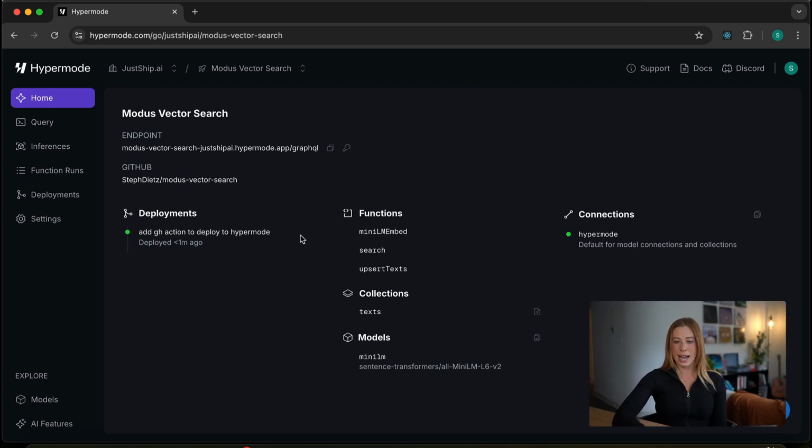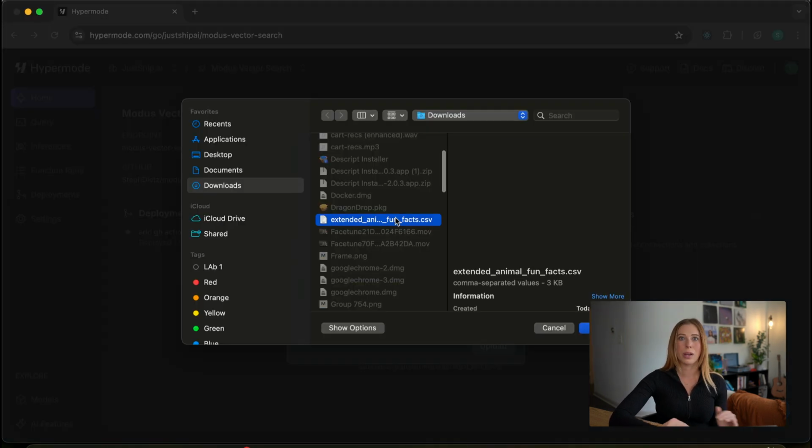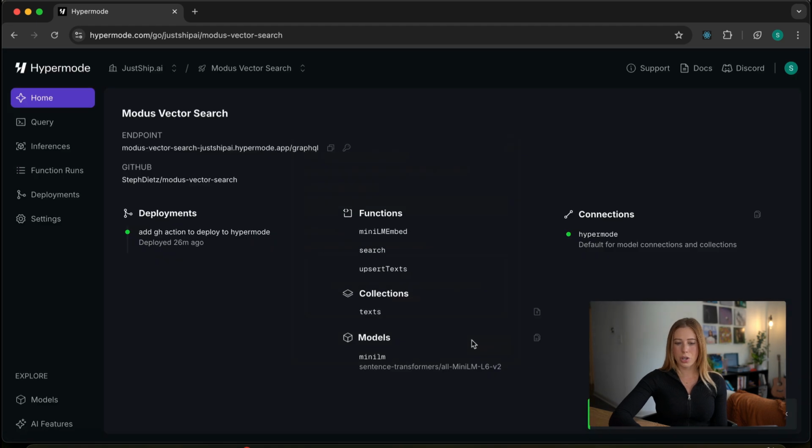But before we can test this out, we need to add some data. So here in this homepage of the dashboard, you can see it shows us our functions, our models, and it shows us our collection, in this case, text. We can click this button and it will give us the option to upsert data using a CSV. Now remember, we also created that upsert text function. So if you'd rather use that to upsert data, you totally could. But in this case, we're just going to upload our CSV with no headers. Okay, so now our data has been uploaded and we can test out our instant vector search functionality.